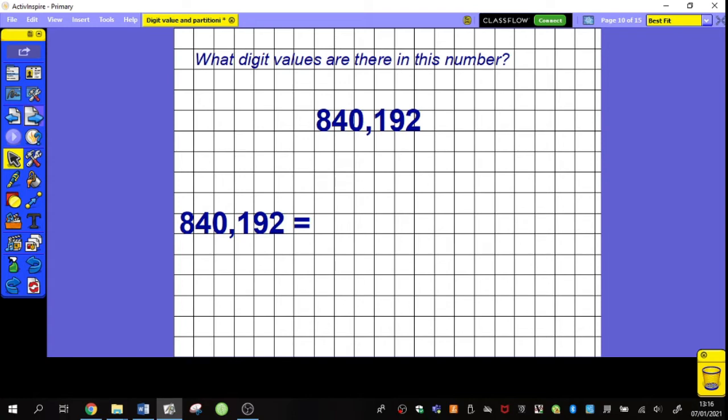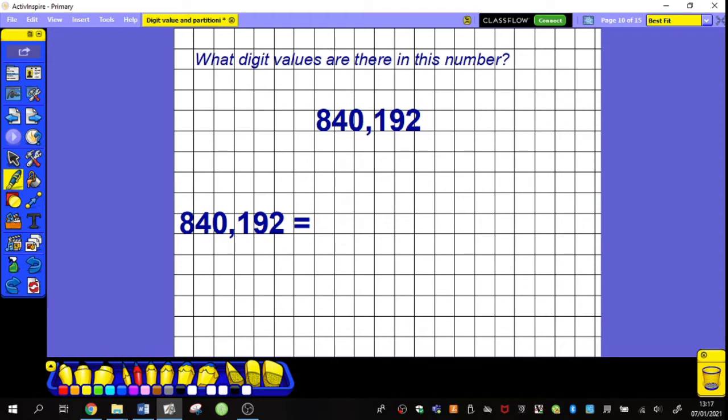So here is my number, 840,192. I'm going to look at partitioning this number very simply. In order to do that, I just need to look at the digit values within this number. So first thing I'm going to do is label my place value columns. I have the ones here, tens, hundreds, thousands, 10,000s and 100,000s. So it'll be a bit of a squish.